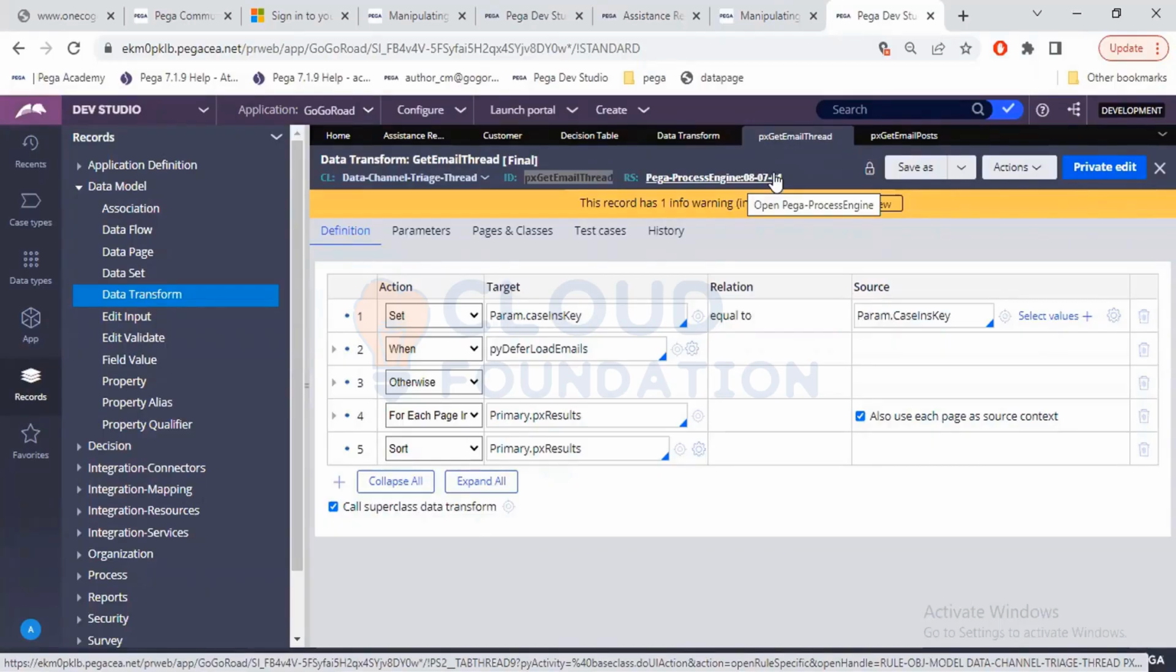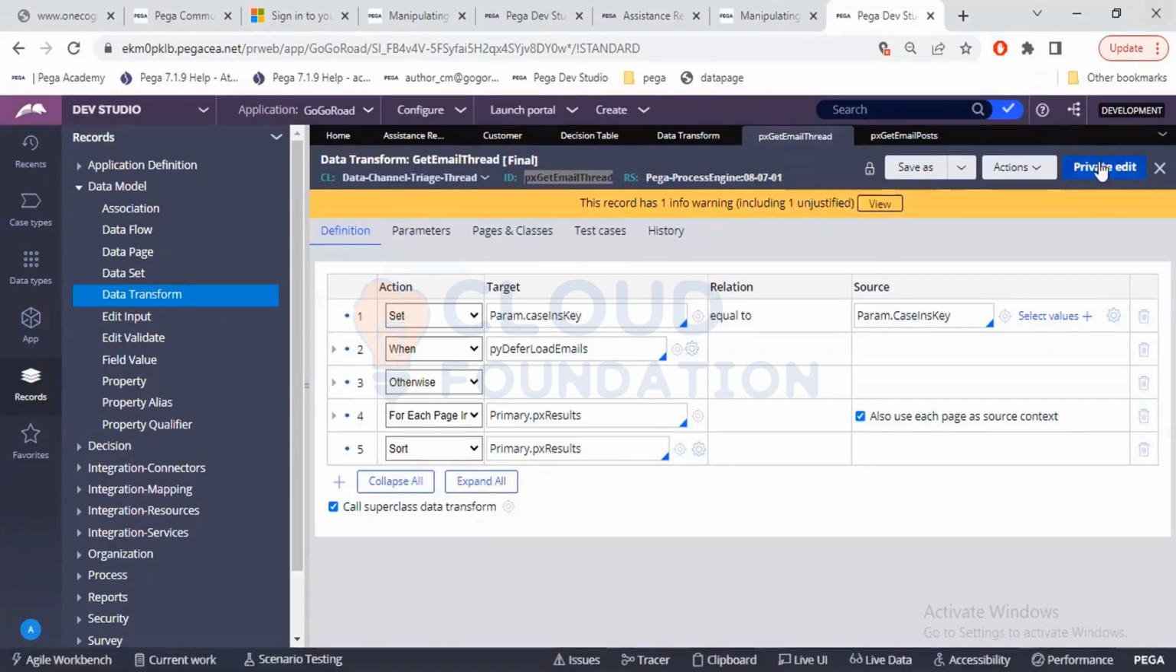If that rule set is locked, then you cannot manipulate or modify the code or the rules that are present inside the rule set. Then you will get this private edit. Private edit means you are just making changes in your privacy. Obviously, these changes are not visible to everyone. These changes are only visible to you.